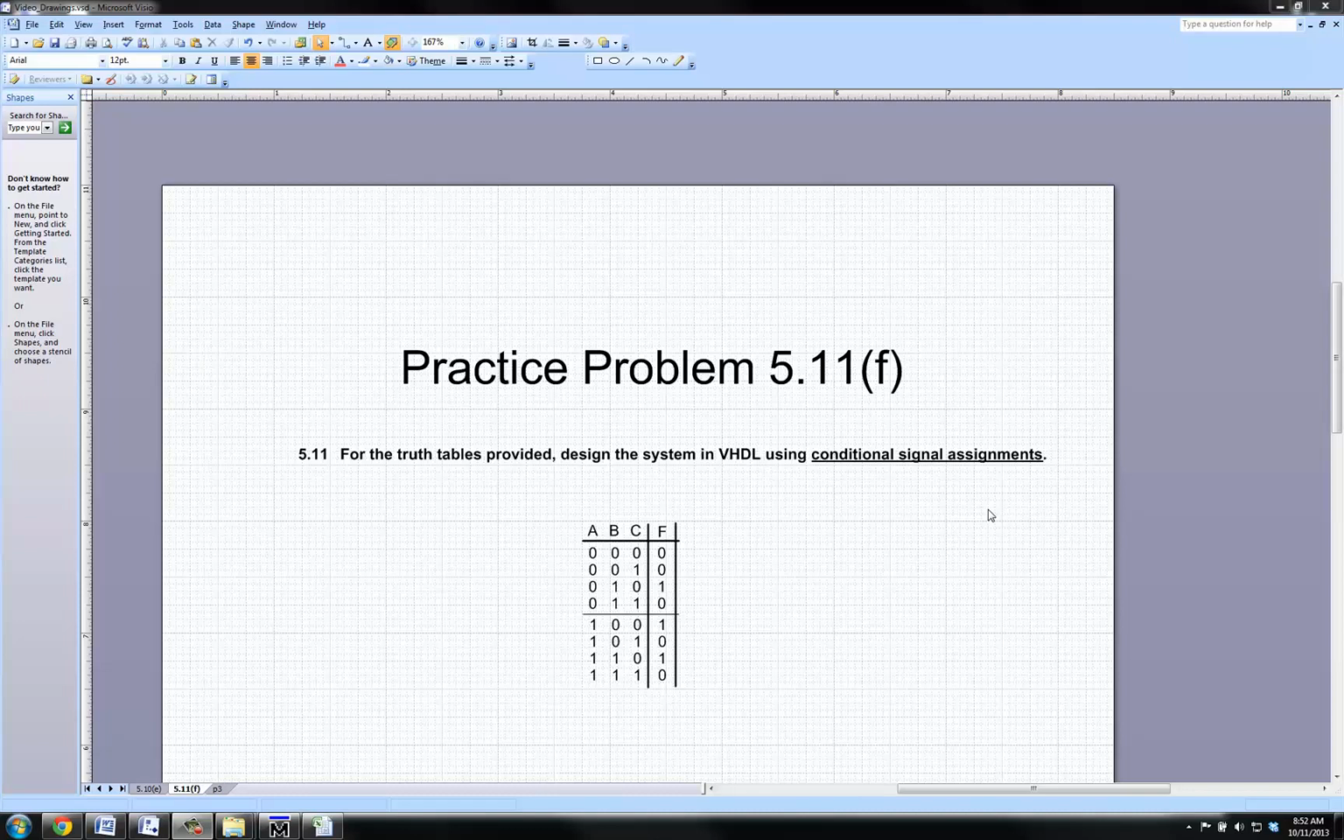This video is going to walk you through how to do a conditional signal assignment in VHDL, and we will work through practice problem 5.11F from the textbook. In this problem we are given a truth table with three inputs, A, B, and C, and the outputs are as follows: 0, 0, 1, 0, 1, 0, 1, 0. We're going to model this in VHDL using a conditional signal assignment and then simulate it with ModelSim.